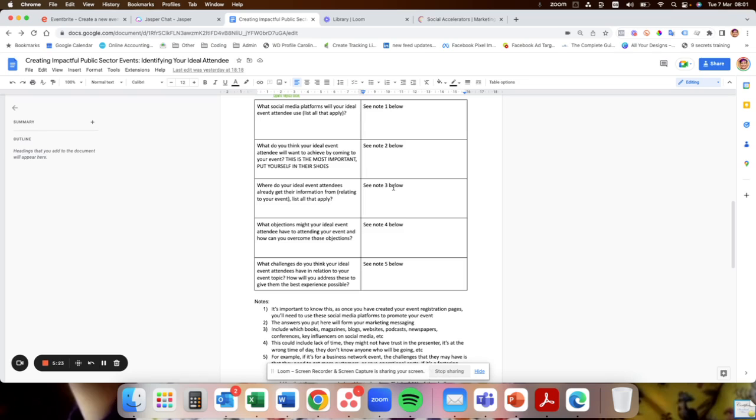So if it's a business event and you're looking for micro businesses, you're probably going to find most of those on Facebook and on Instagram. If they're small to medium enterprises, you're more likely to find them on Facebook and Twitter and LinkedIn. And if it's larger or corporate businesses, then you'll definitely find them more often on LinkedIn.